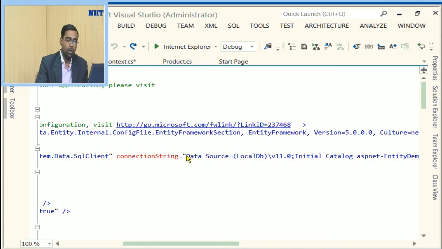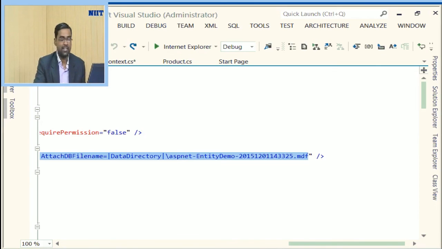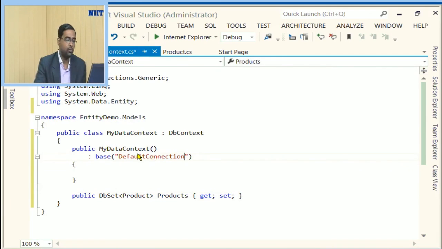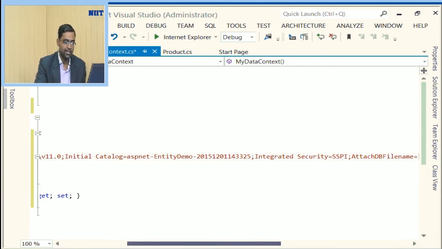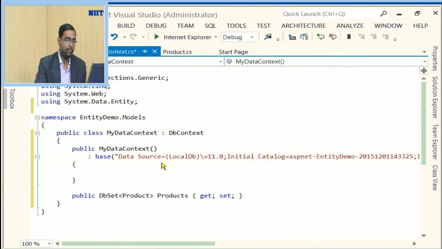If you want, you can write this connection string in your code also. For example, I don't want to use my web.config file, so we can directly write our connection string here, like this. The whole connection string I have pasted here in the base keyword. But now, there is a limitation, there is a drawback.